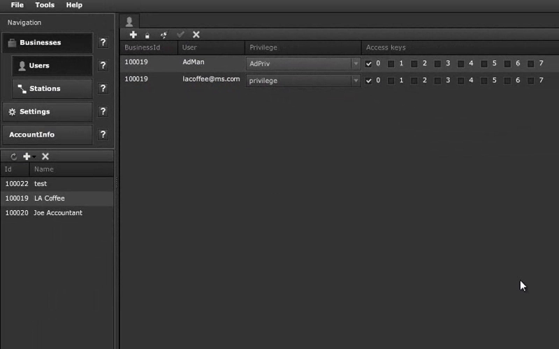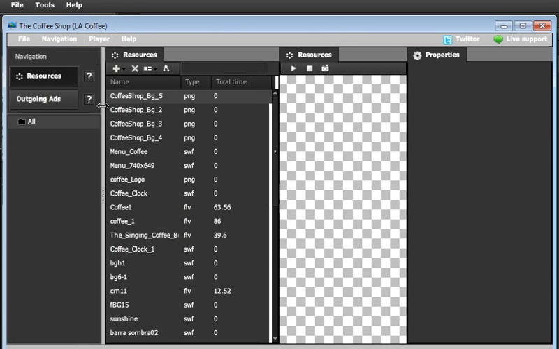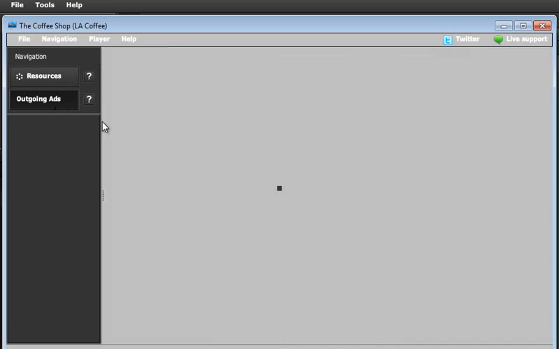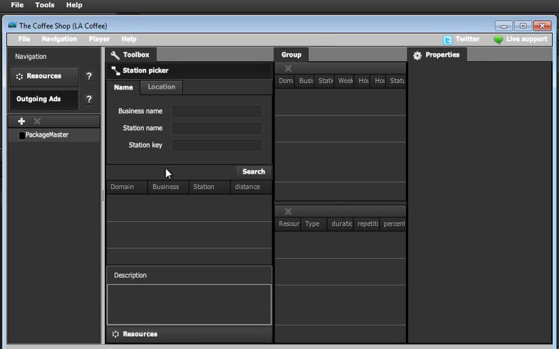And now let's verify that everything is working the way we expected. So we'll select this advertising man and click on this launch right here to launch the Sonnet Studio as that particular user. And you can see that only the resources and the outgoing ads are available right now. We'll switch to the outgoing ads and go to the station picker. And you can see that this particular user cannot search the media adnet as this option is not available since we've taken it off. And so as you can see, you can really create a simple user interface for your advertisers to be able to create ad packages, submit them to your network, and really not have to deal with anything else.